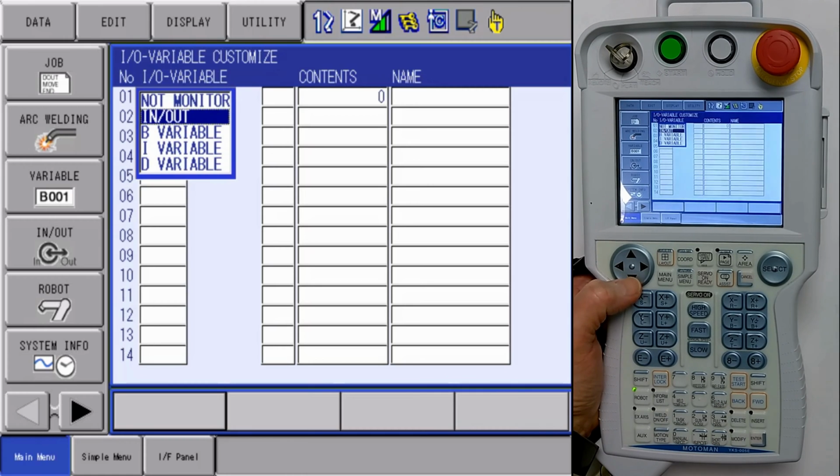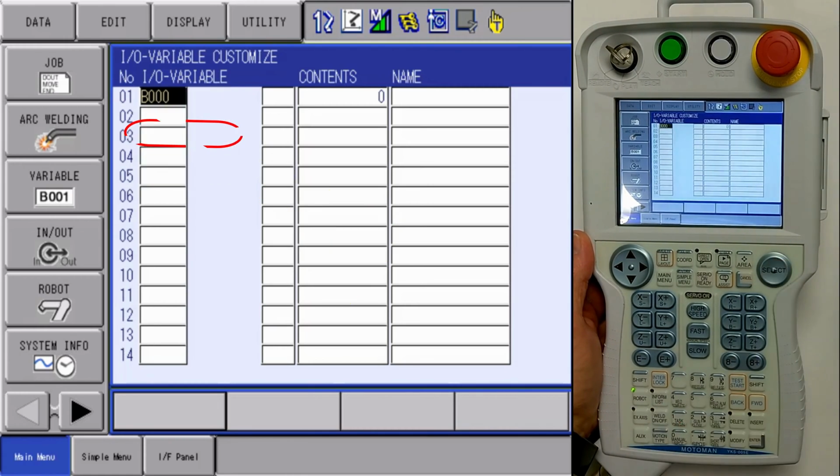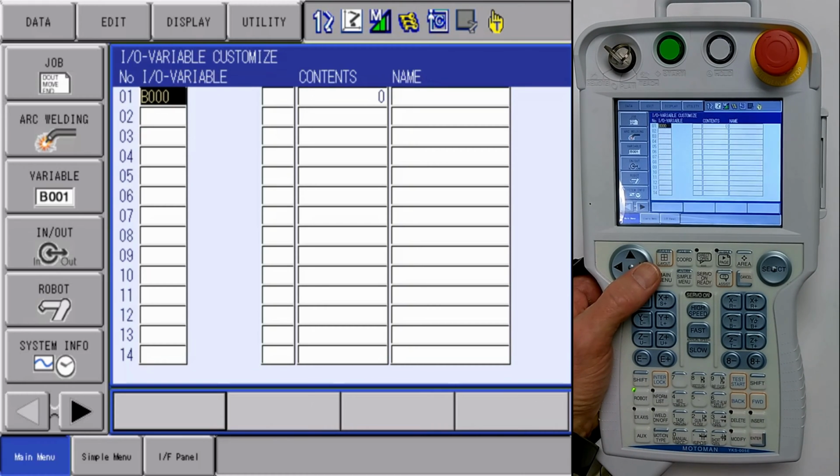So we're going to choose a variable for this particular setup, and we're going to choose a B variable. And we'll say that our parts are being counted in B0. So I'm going to type in the 3 zeros into my field, and I'm going to press enter. So now that shows me that I've got B0 set, and it's giving me a content. So my B variable currently is at 0.